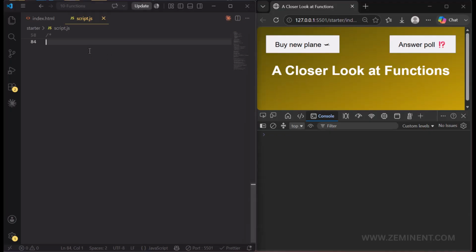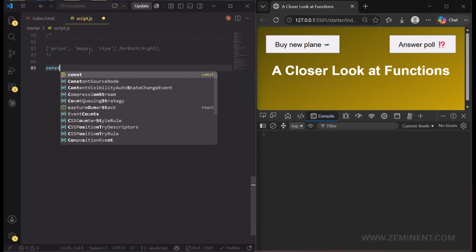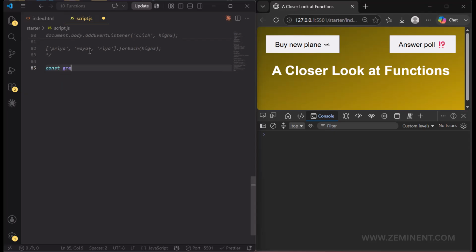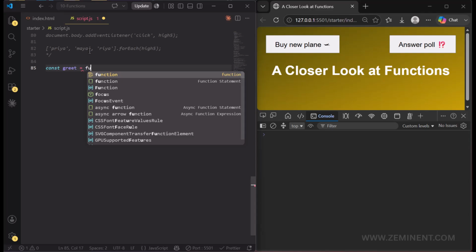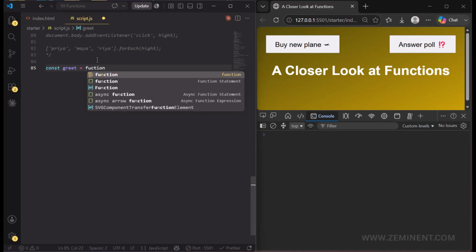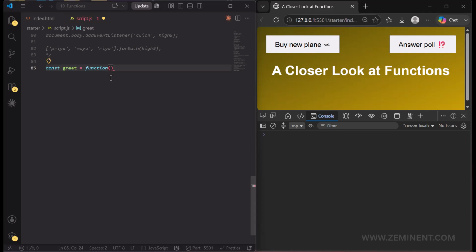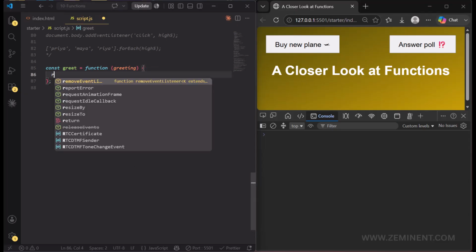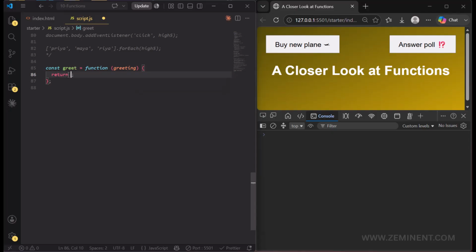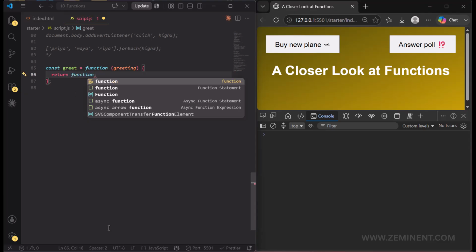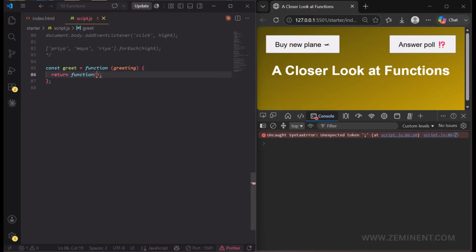Back to VS Code, let's write an example. Write const and then give the function name as greet, then that is equal to a function, and here I am passing greeting. Now this function will return a new function. Return a simple function value. Here we also pass parameters to receive arguments. I am giving name.